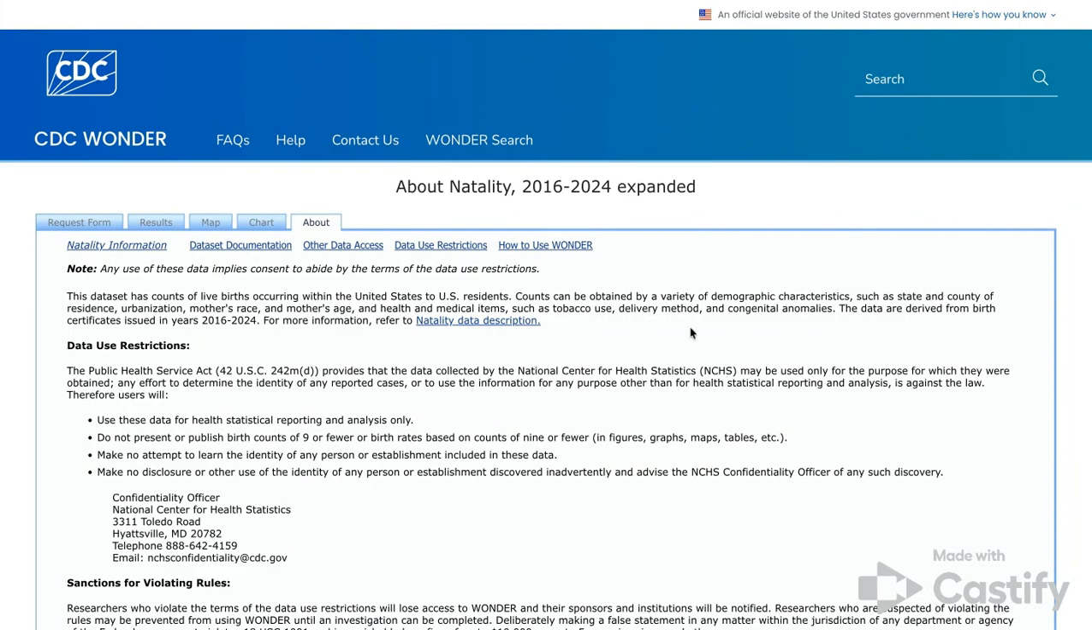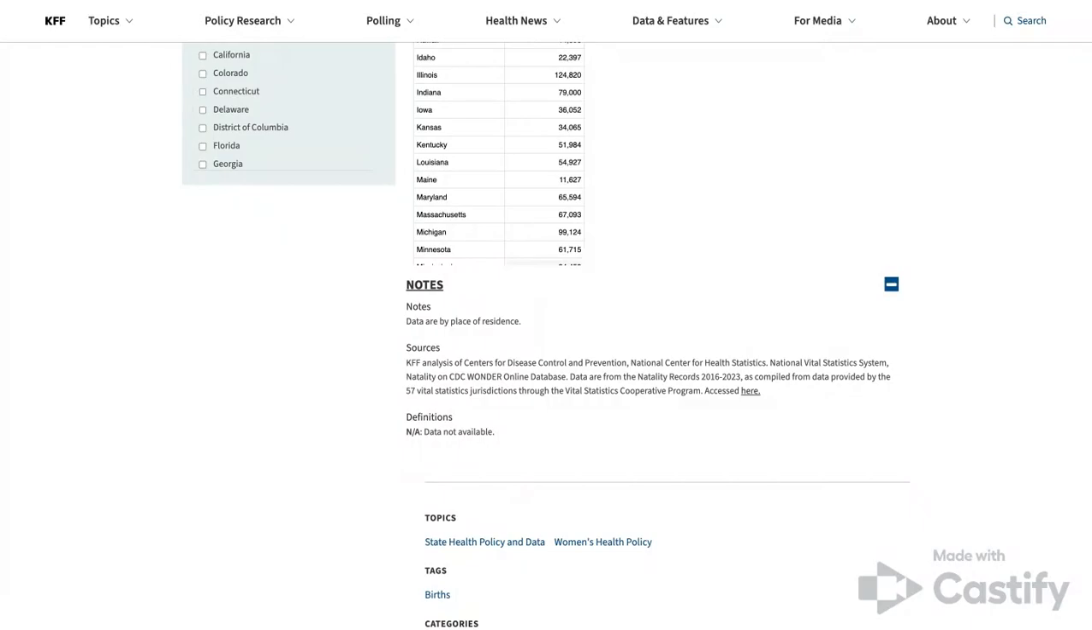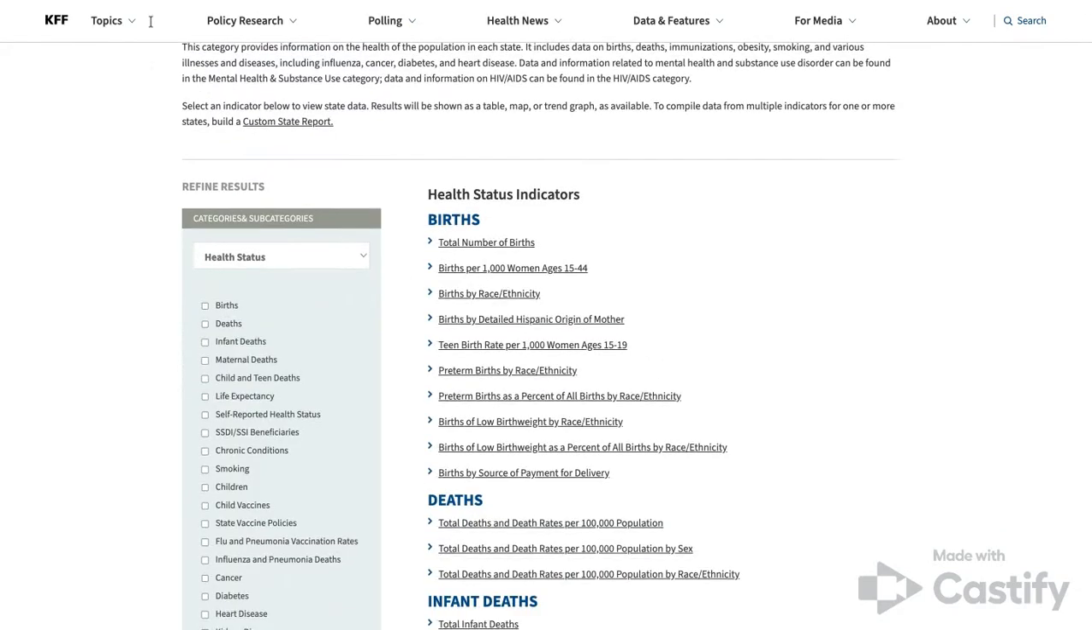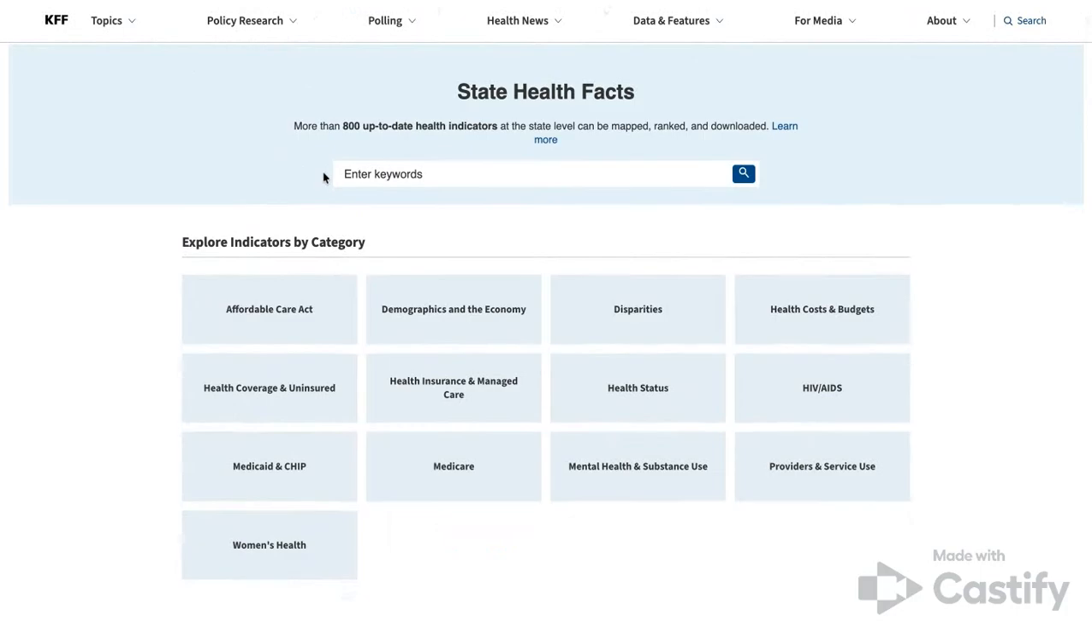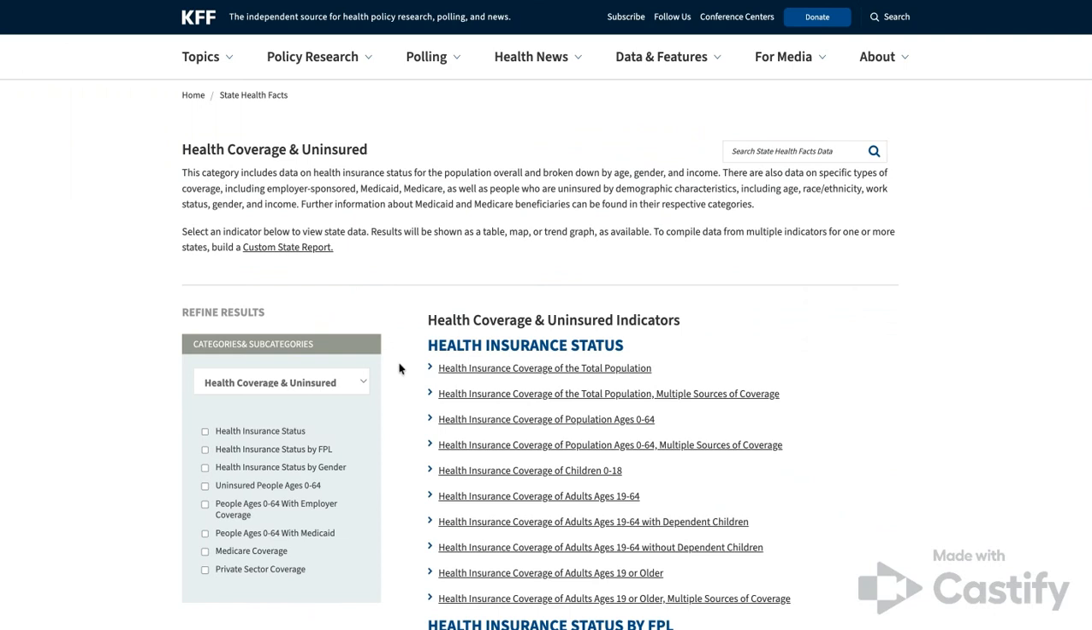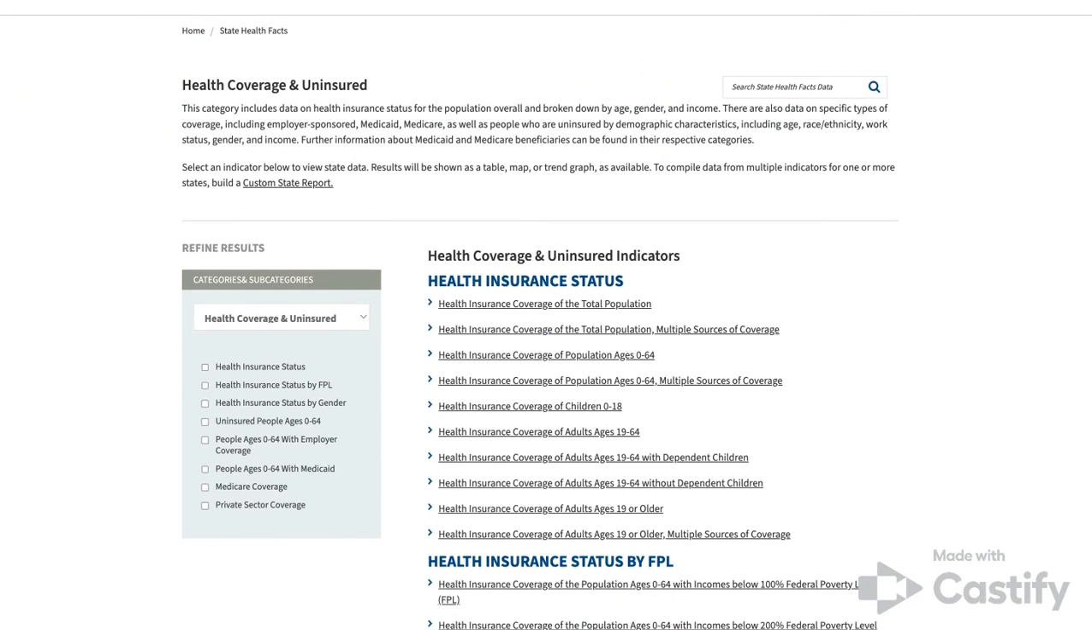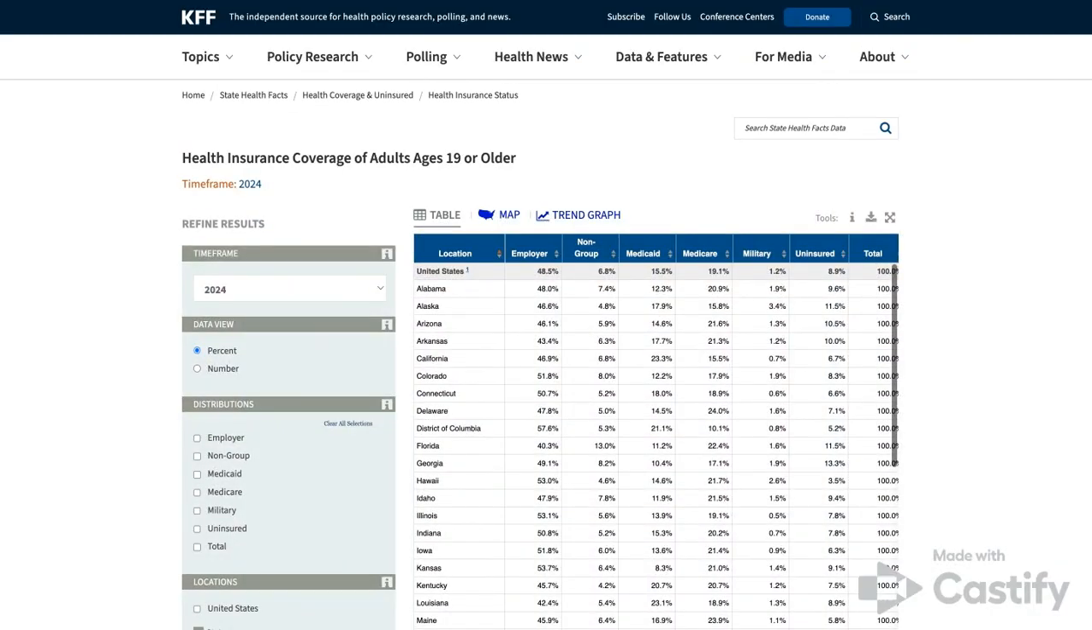Let's walk through a real example. Suppose I want to compare the percentage of uninsured adults age 19 or older across a few states. I start from the home page and select the health coverage and uninsured category. From here, I can scroll to the first category, health insurance status, and click the health insurance coverage of adults age 19 or older. Once I click into it, the site offers three ways.